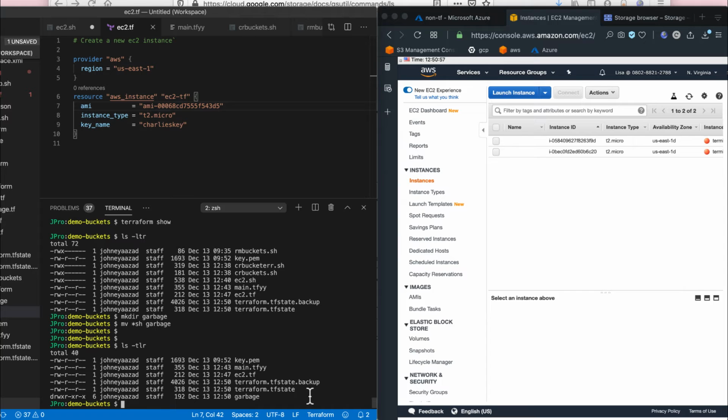Guys, welcome back. So I did a little bit of cleanup and moved files into the garbage directory, but you don't want to move those Terraform TF state files because they store the state of resources that Terraform created, but everything else can go. We should have just TF star.tf files and terraform.tf.